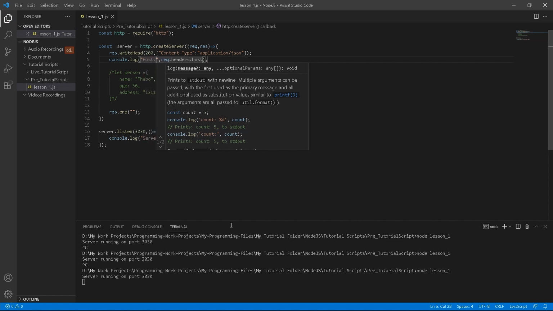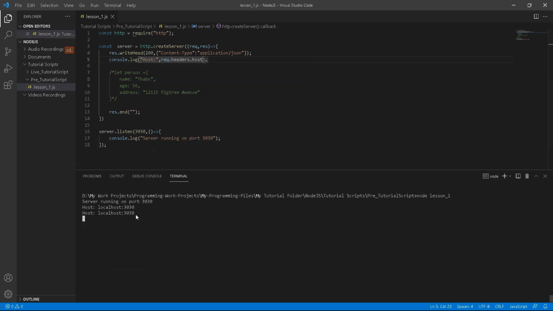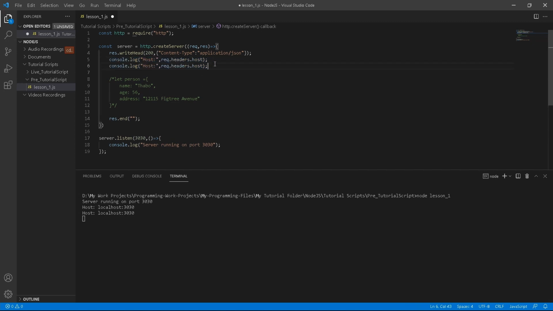Okay, so let's run that and let's see what that does. So you see, here's our host over here. This is the local host that we're running on, port 3030. This is the one that we specified here. Okay, so there are basically many things that you could do here. So now I've just displayed the host. Then I'm gonna, let's see, what else can we check out here?